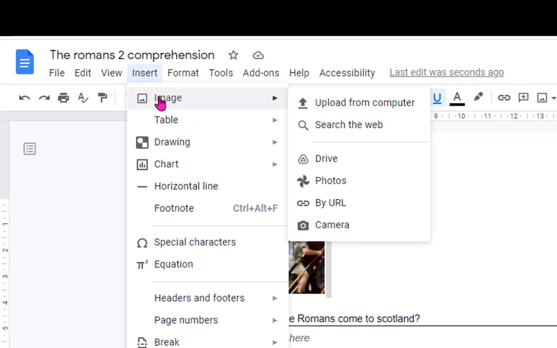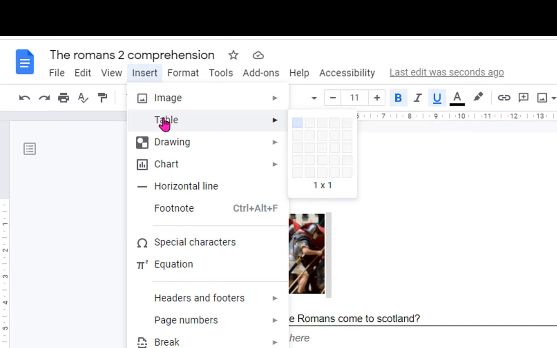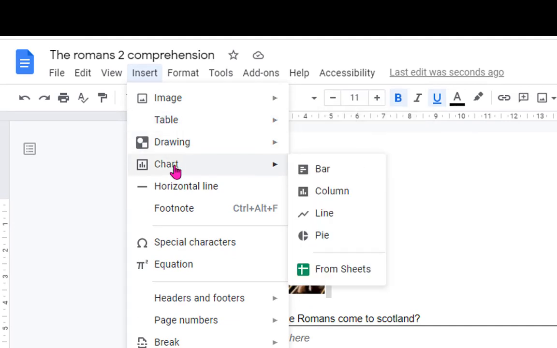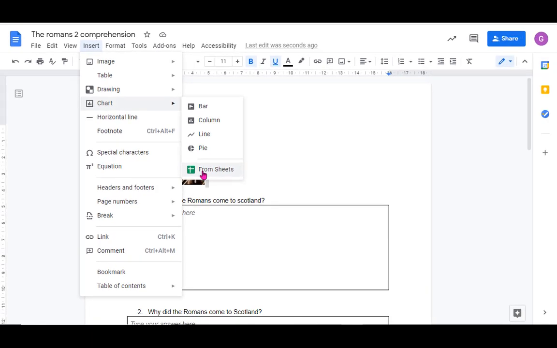So you can insert an image, a table, the drawing. We've spoken about those three, and there's also the option to insert a chart, but it's going to pull a chart from Sheets. So that's something we'll cover on the Sheets learning path. So if you want to know more about that, we'll look at creating tables on Sheets, which is Google's spreadsheet package, and then once you've created that chart on Sheets, you'll be able to insert it.